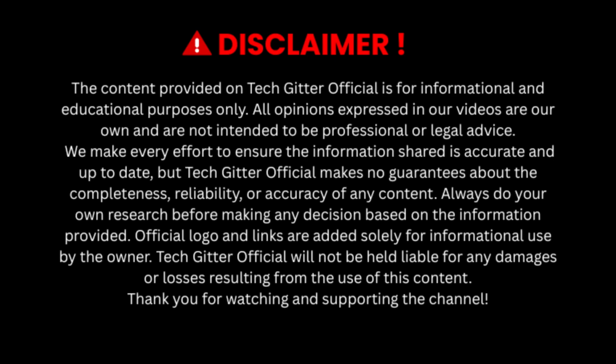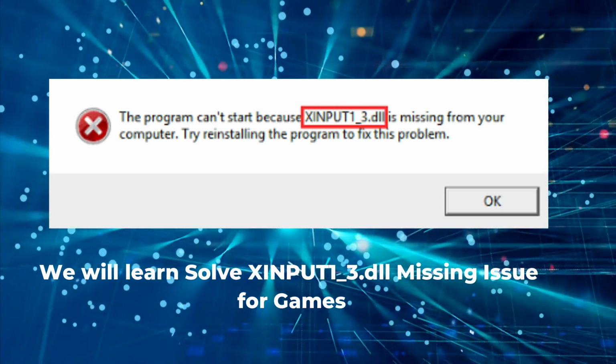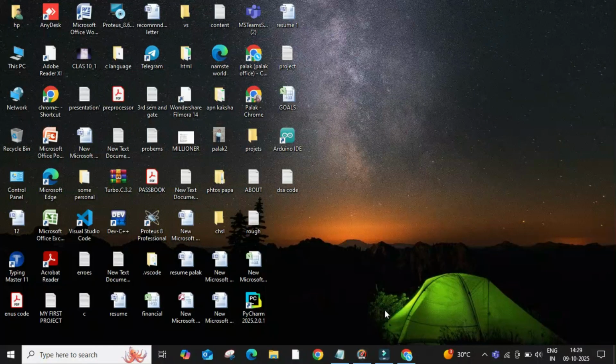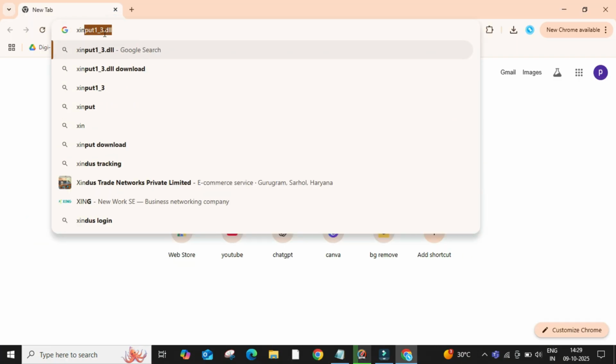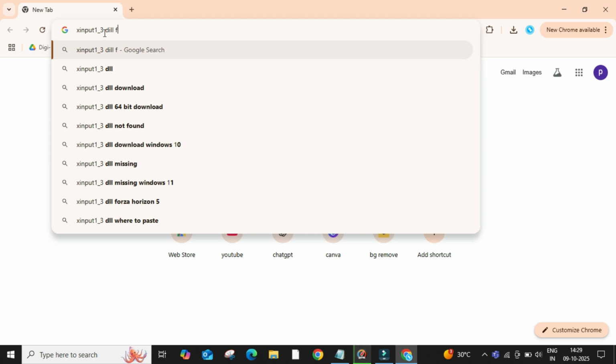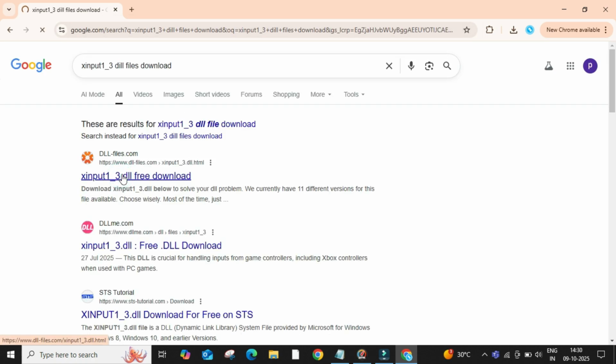In today's video, we will learn how to solve the zinput 1_3.dll missing issue for games. So let's begin. First, open Google Chrome or any web browser you use. In the search bar, type zinput 1_3.dll files download and press enter. Now, click on the first website that appears.